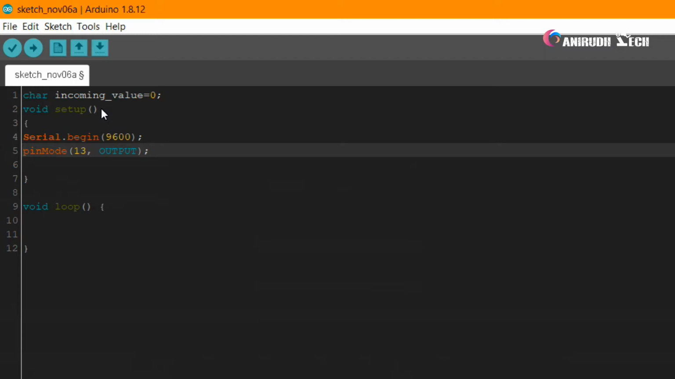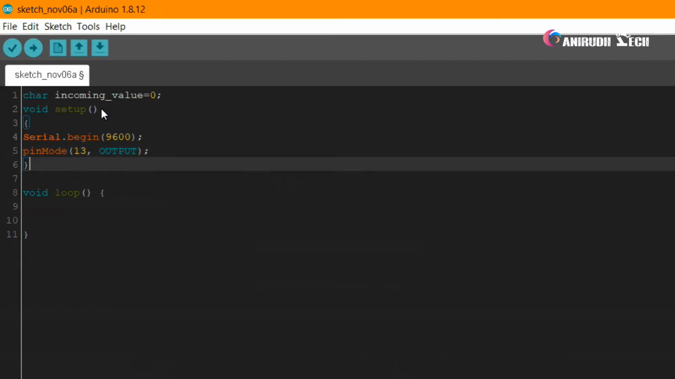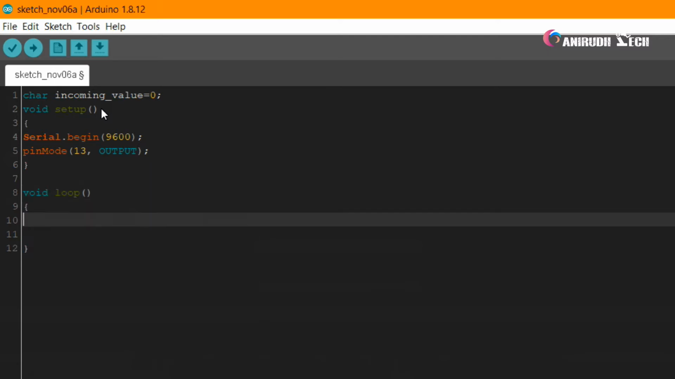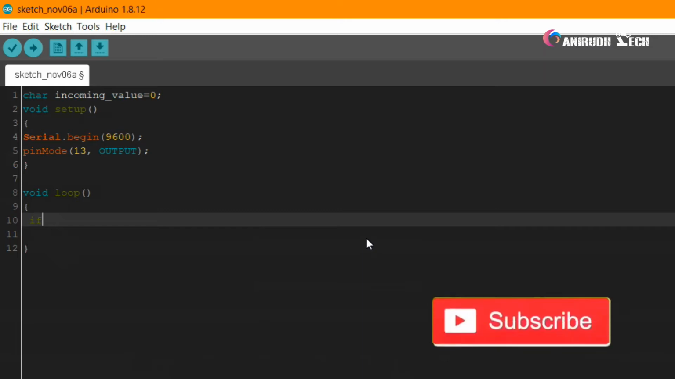Okay, next coming is the loop function, where we are writing the core of our program. Here our program is to light an LED when the signal is 1, and the light should be off when the signal is 0. A signal is sent through serial communication, as you know, and the signal is transmitted by the HC-05 module.